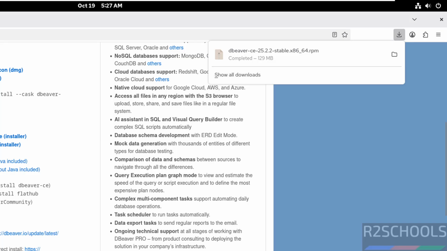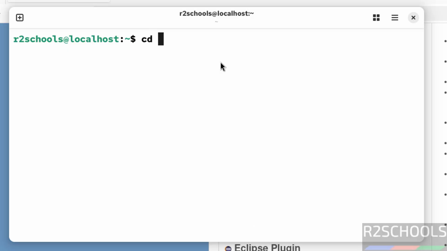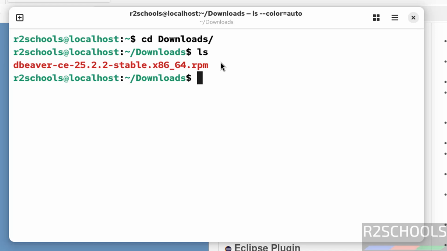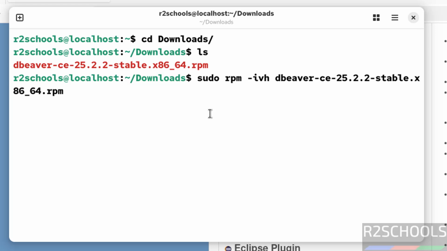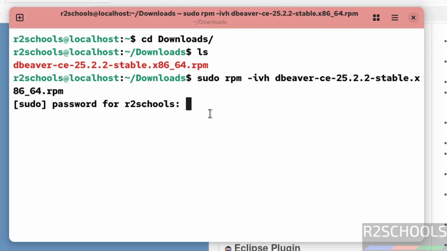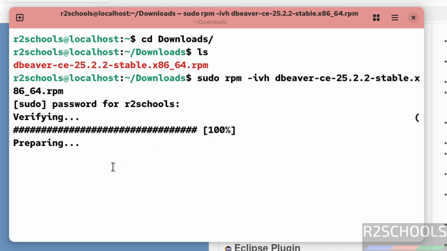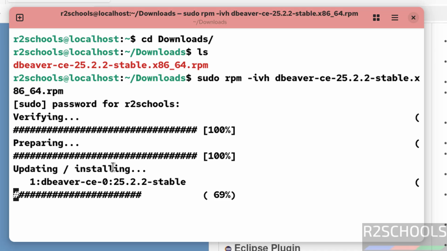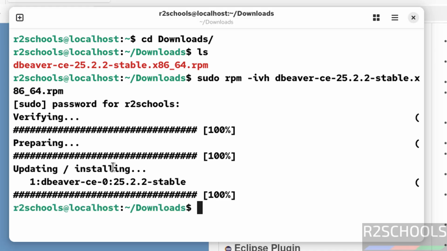Now open terminal, then go to download, cd downloads, ls. See here we have the RPM package. You have to install it. Sudo rpm -ivh, then give DBeaver, then tab to autofill entire RPM package name, hit enter. Provide the password of sudo user, hit enter. See, we have successfully installed.